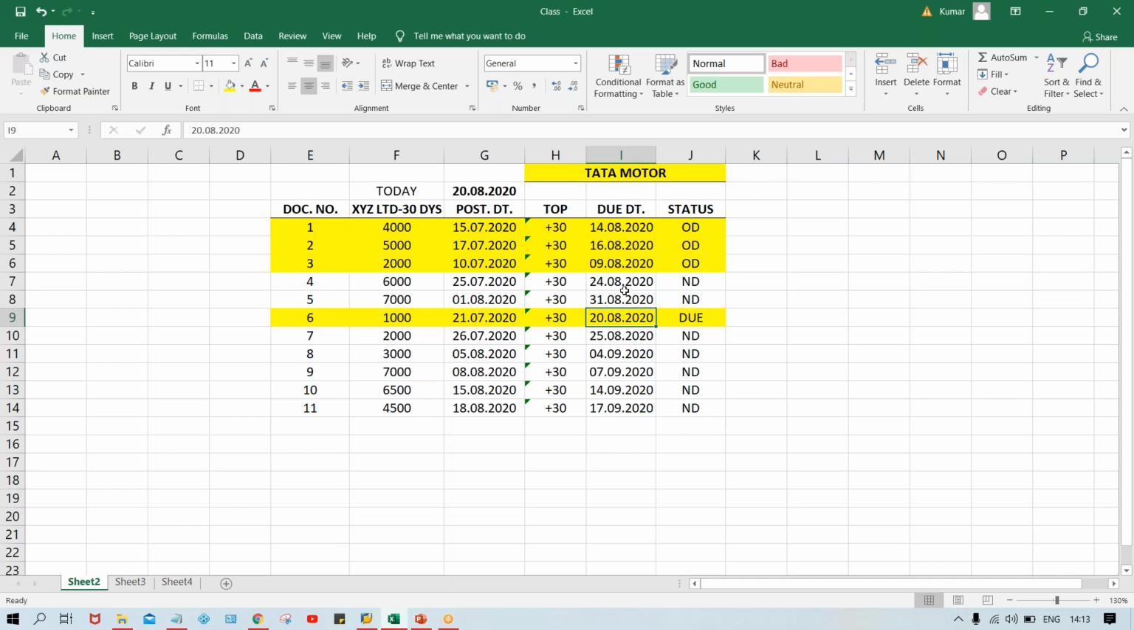Now there is one more thing. If this is the case of one vendor, now let's suppose 10,000 vendors are there, 15,000 vendors, or 5,000 vendors. Do you think that manually, if we started checking the due dates, and based on that checking the status, which one is overdue, which one is due, which one is not due, right?